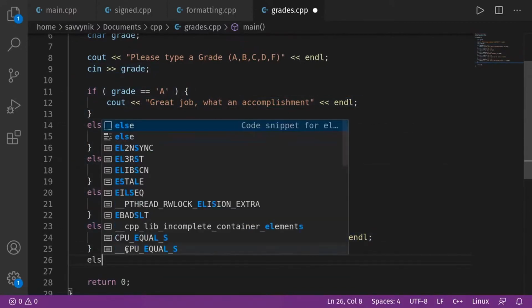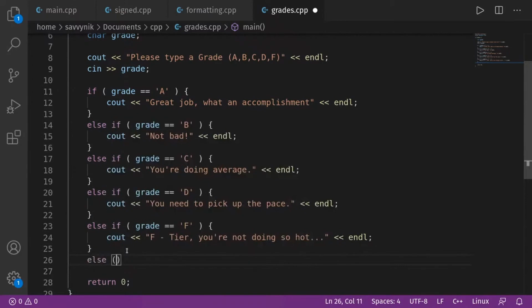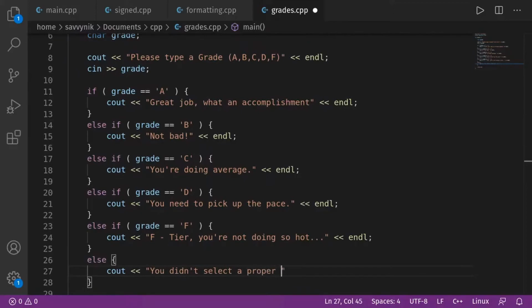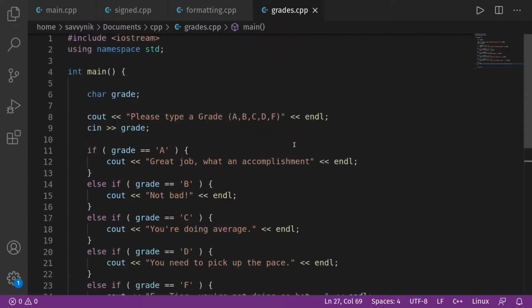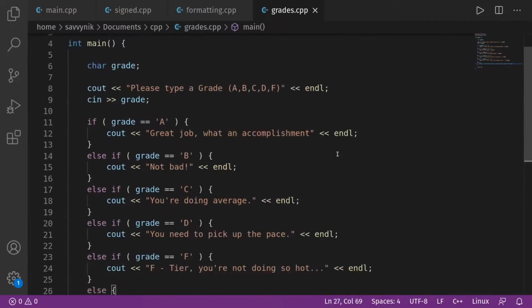Let's throw an else statement right at the end here, else. And then we'll actually say something to the user again. So we'll use our favorite object, cout here. And this time we'll say you didn't select a proper letter grade. Try again. That way the user knows they did something wrong. So this is pretty much a complete program at this point.